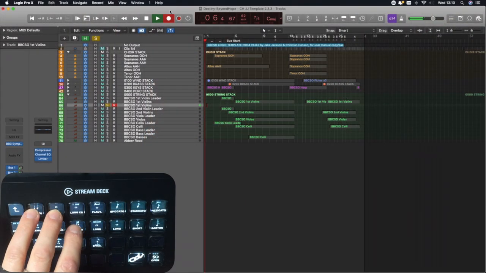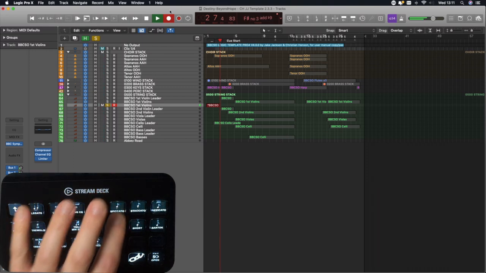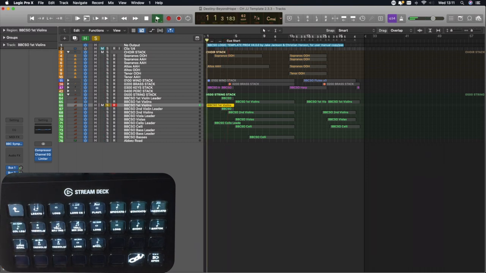So what we're going to do now is we're going to record a little bit and I'm going to show you what it would be like to record and then play back based on what you have recorded using this existing Stream Deck profile. Let's play that back.